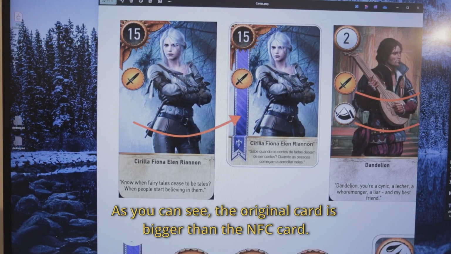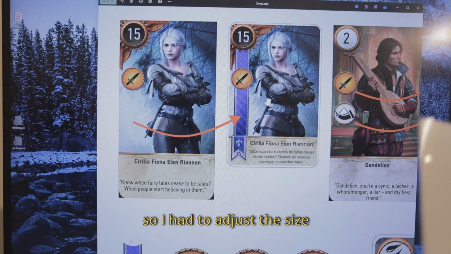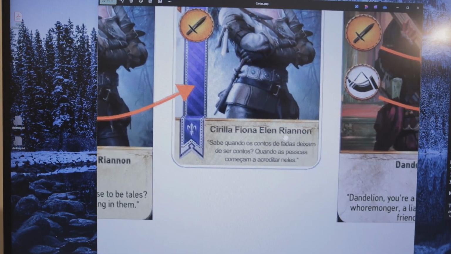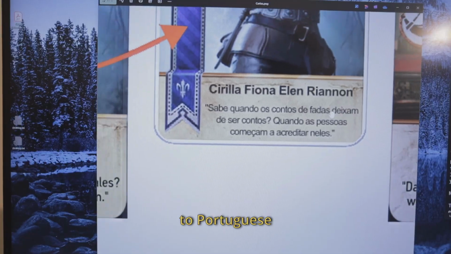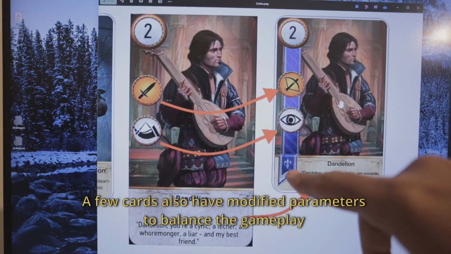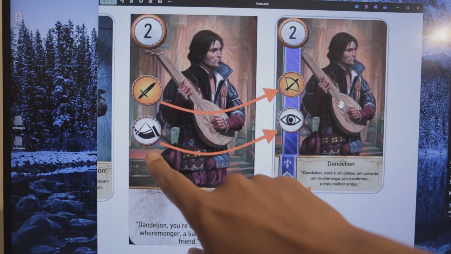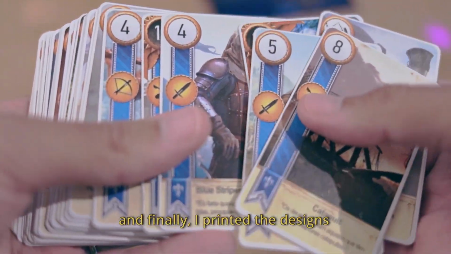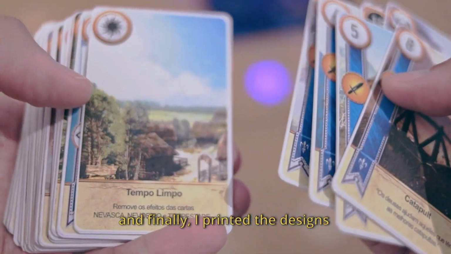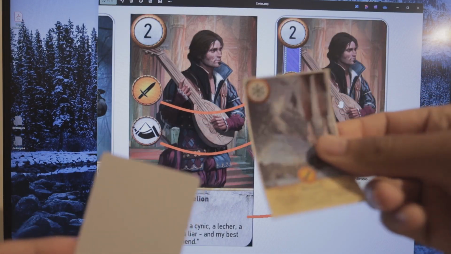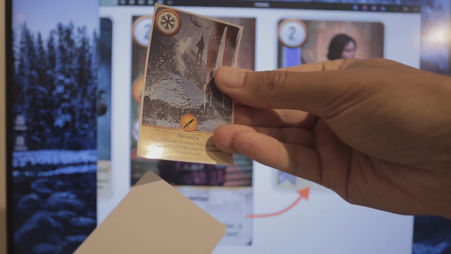As you can see, the original card is bigger than the NFC card, so I had to adjust the size, and I translated the text to Portuguese. A few cards have also modified parameters to balance the gameplay, as you can see. And finally, I print the design and glue it onto the NFC cards. That's a printed paper and an NFC.